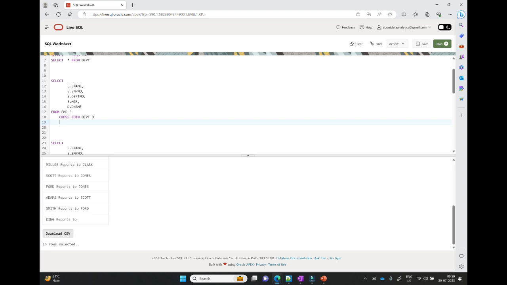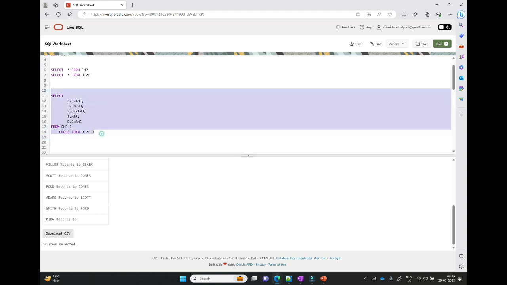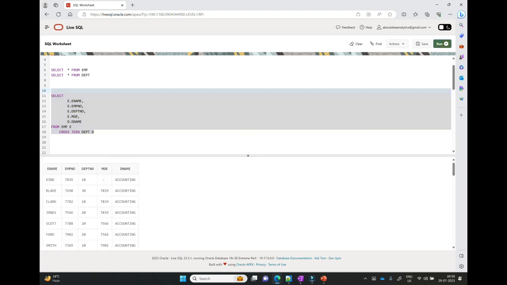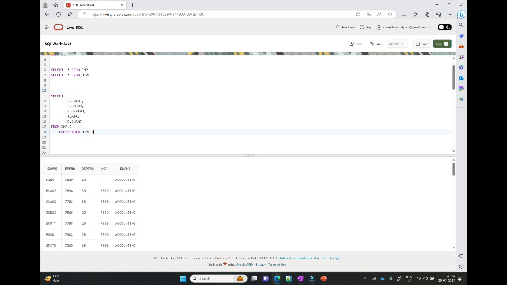In this case, what will happen? We have 14 rows in the EMP table, and 4 rows in the department table. Whenever we join these two tables without any condition, we'll get 14 into 4, 56 rows as output. So this is called cross join or Cartesian product. Cartesian product means if you are joining two tables or more than one table without any condition, then the output is n into m. Here the EMP table has 14 rows and the department table has 4 rows, so 4 into 14, 56 rows as output.